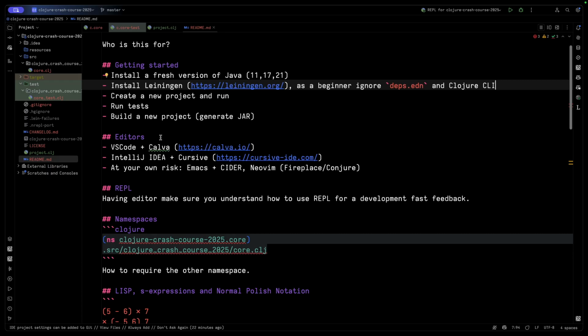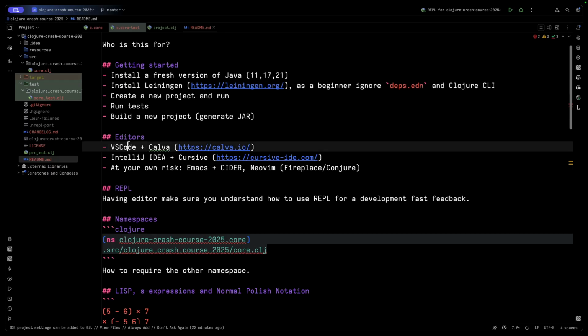First one is completely free, which is VS Code, a really popular editor, right? A lot of people are using that. And there's a really nice Clojure plugin called Calva. This is the link. You can install it in VS Code, it works really well. And as I said, both tools are fully free.